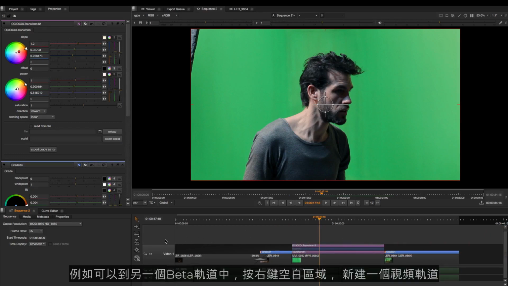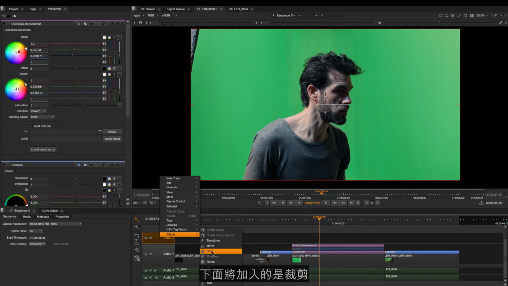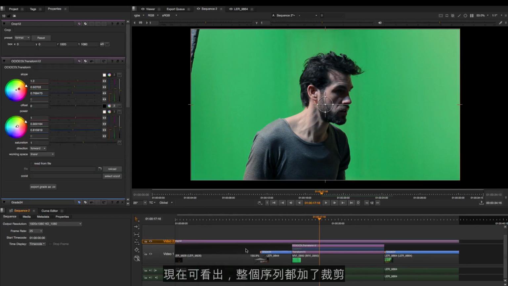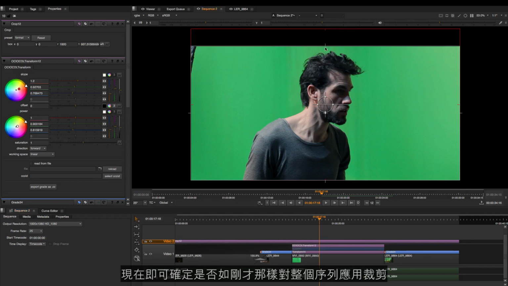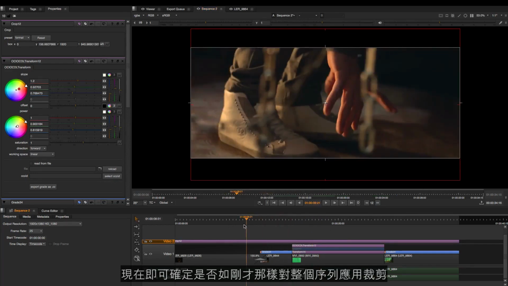So for example, I can go and add here a new video track. I can right click on the blank space, new video track, select the video track, and now apply a soft effect to that track. And I'm going to add, in this case, a crop. So you can see now I have a crop all through my sequence, and I can decide, oh, I want that to be cropped like that. And now the whole of the sequence is cropped to that size.